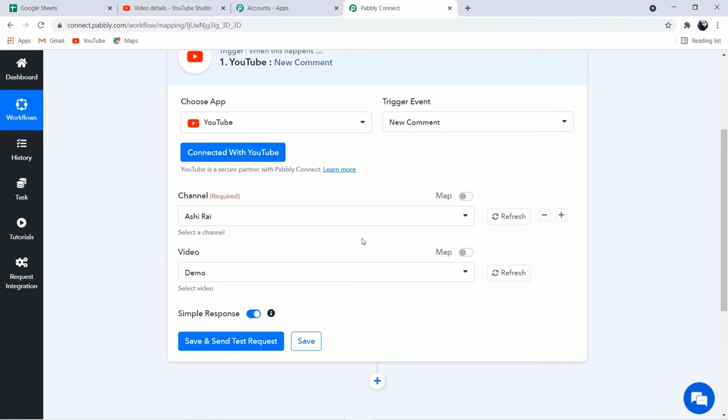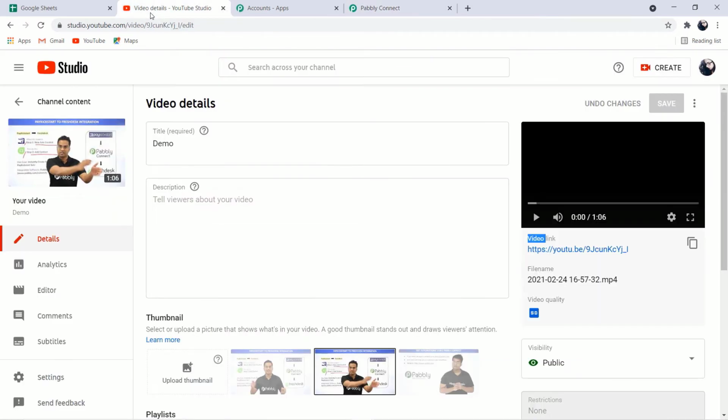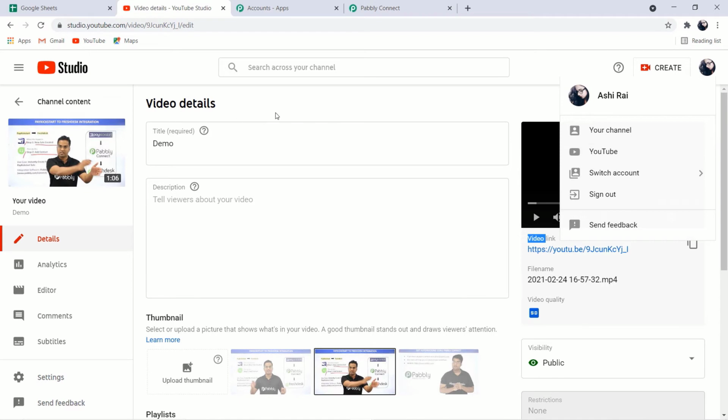Okay. Now you can see the set of blanks in front of us. The first one is channel. Here we basically have to map the channel name. So let me show you. Okay, let me drop down. So there's only one channel in my account. So I'm selecting this channel. The name of the channel is Ashirai. Let me show you. So this is my channel and the name of the channel is Ashirai. That's why it's reflecting there.